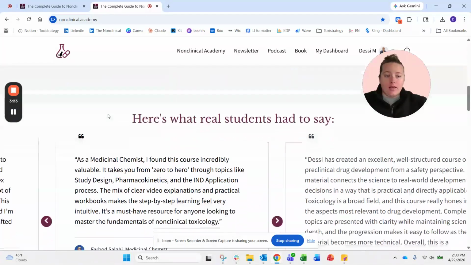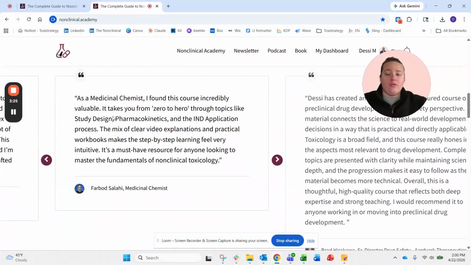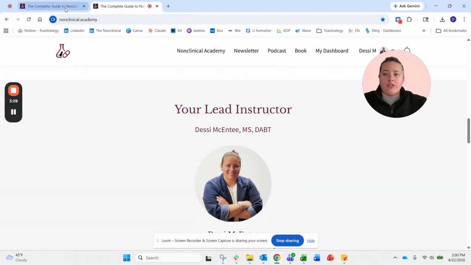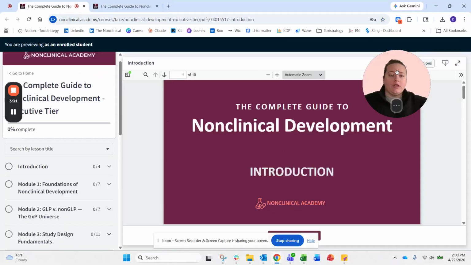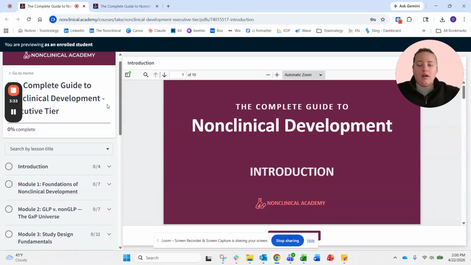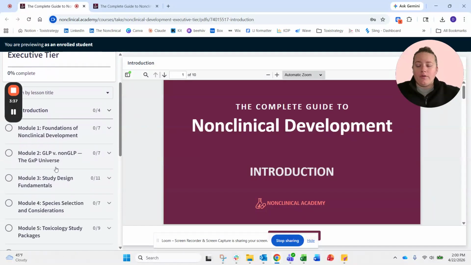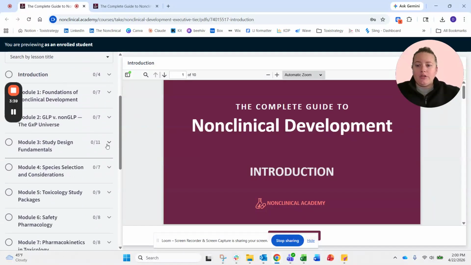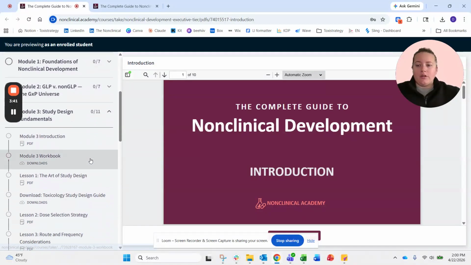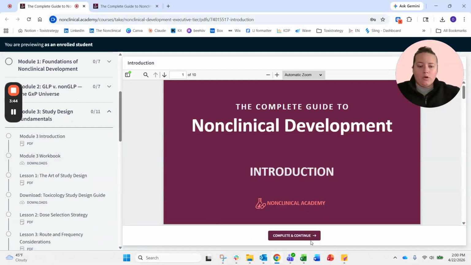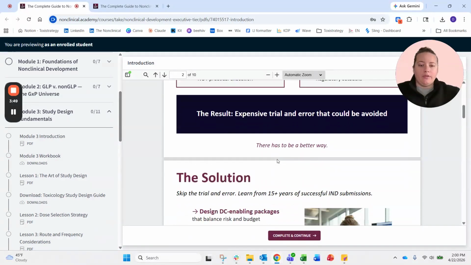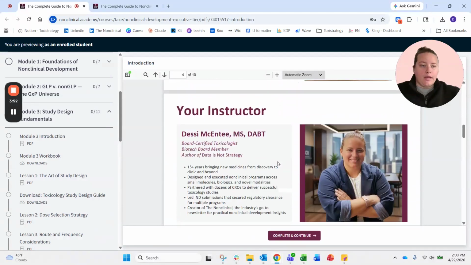We've had a lot of good things that people have said about it. You can look at the testimonials here, but let's jump into what the course looks like. This is a good preview of what the course is. On the left here, you have all of the modules. And in each module, you have all of the things that are included. And you basically work through this. Lessons are all PDF lessons, so you can scroll through at your own pace. And once you complete a lesson, you can hit complete and continue, and it'll bring you on to the next lesson or module.